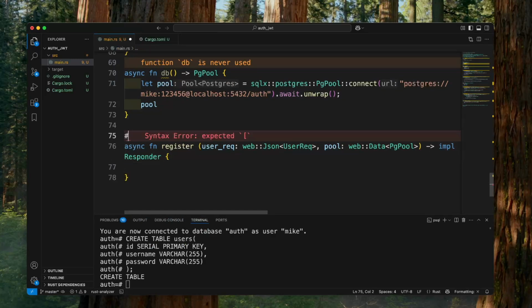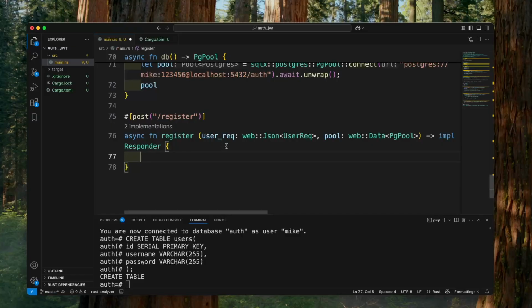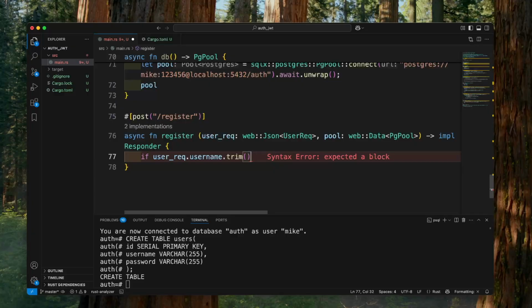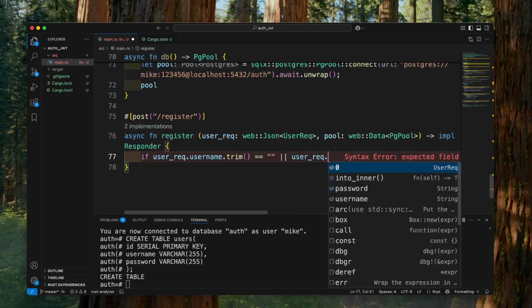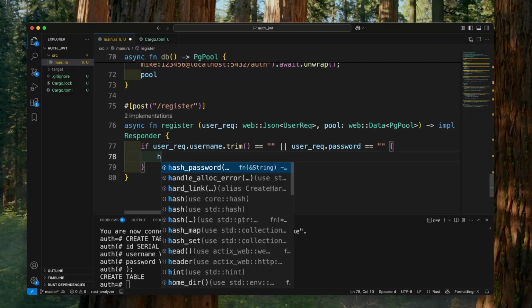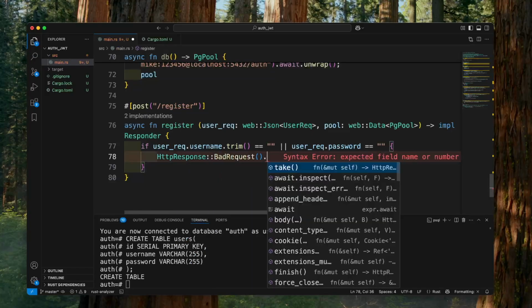Let's add an attribute to specify the request method post and give it a path register. First, let's check that the username and password from the request body are not empty. So if user_req.username.trim(), we will trim white space, is equal to an empty string, or user_req.password is equal to an empty string, then we'll send an HTTP response by the request body.